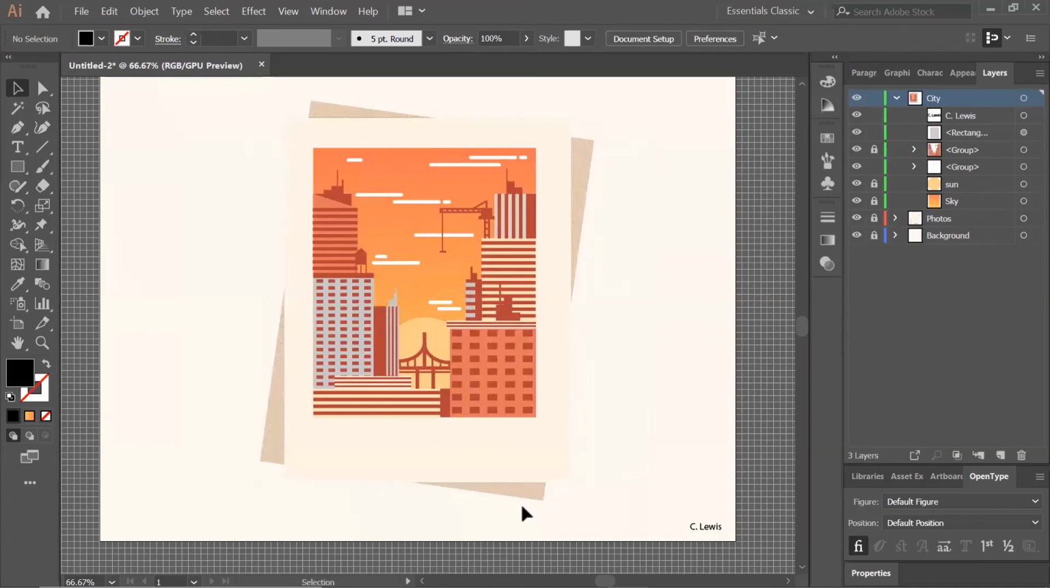So go ahead and you want to File, Save your AI file. And then you also want to File, Export this as a JPEG and turn it in.